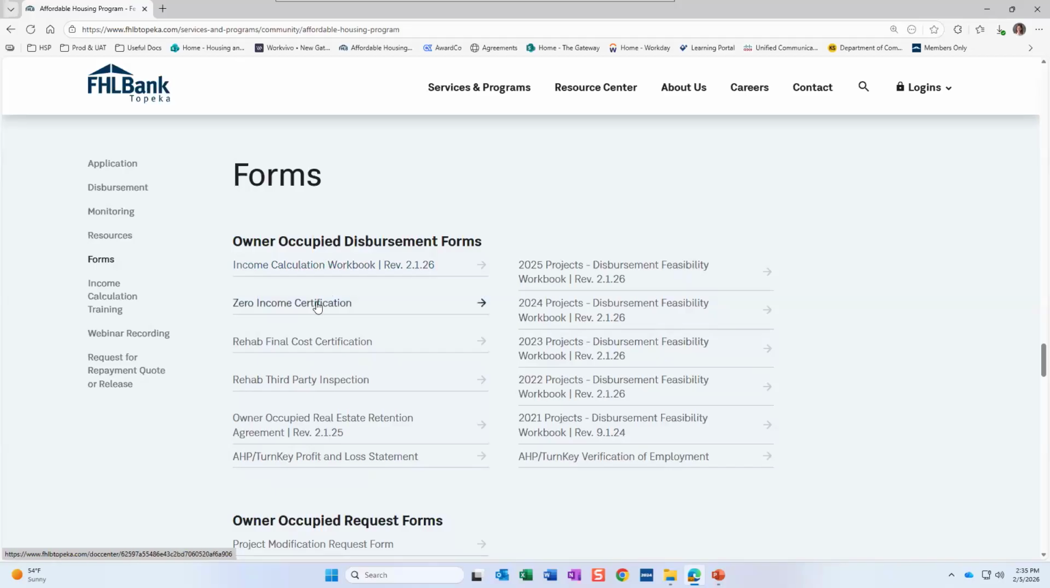Also here regarding income is the zero income certification, our profit and loss template, and our verification of employment or VOE template. The income calculation guide will instruct you on when to use these forms if applicable, but this is where you would grab those forms if you do need them. So those are all attributed to income there. The next 2 forms here are related specifically to rehab, the final cost certification and third-party inspection, so you can ignore those. You do not need either of the rehab forms listed here since you all are down payment assistance projects, but you do need the real estate retention agreement.